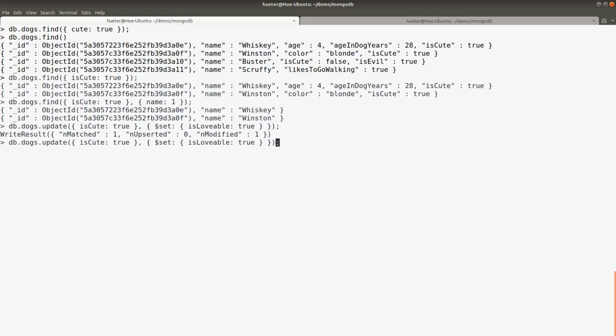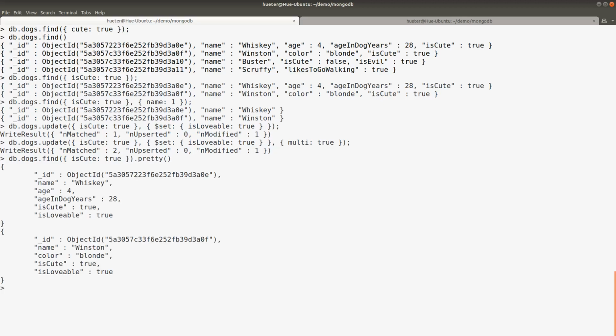And that's because there's actually a 3rd argument called options. And you have to specify, I want to match several documents. And in this case, it's pretty cool because it actually matched 2 of them. But since we already modified the first one, it only had to modify the other one that did not have the isLovable true. And then we'll just do db.dogs.find, and we'll do pretty, and there you go.